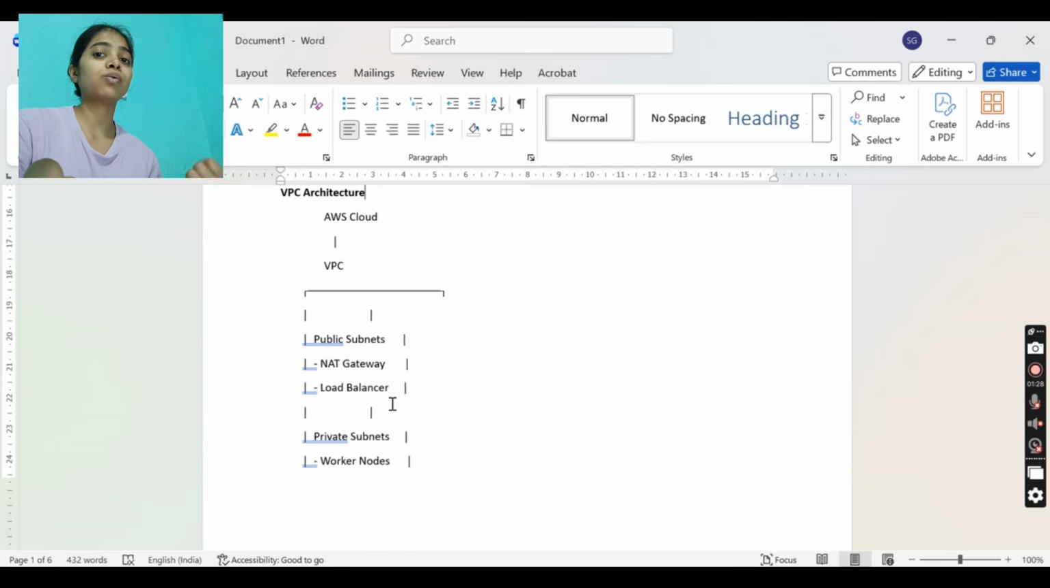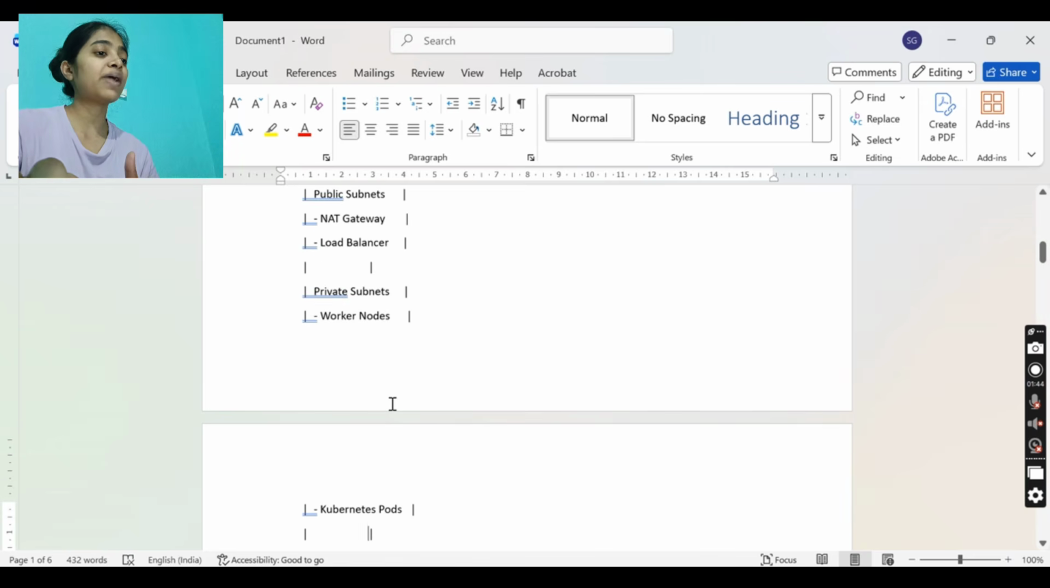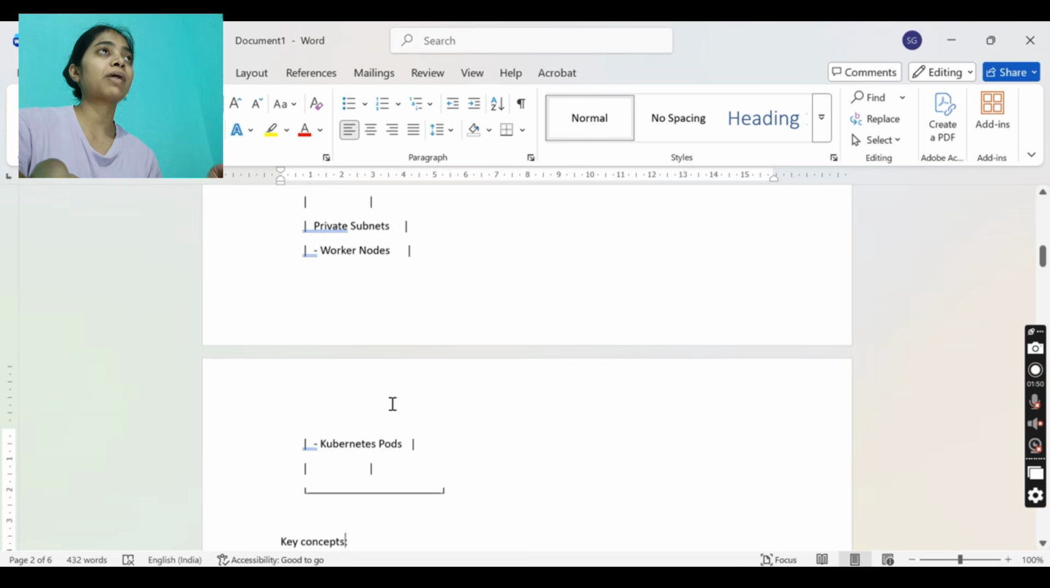There is a cloud. We will have a VPC created, a virtual private cloud of our own, so that we can install our own servers in it, which will have a public subnet. In the public subnet, there will be a NAT gateway and a load balancer. Then we will also have a private subnet where we will have the worker nodes and the Kubernetes pods. So our worker nodes will be in a private subnet.